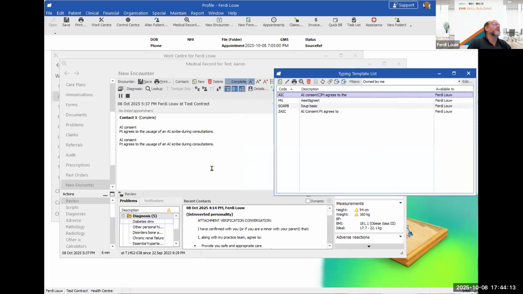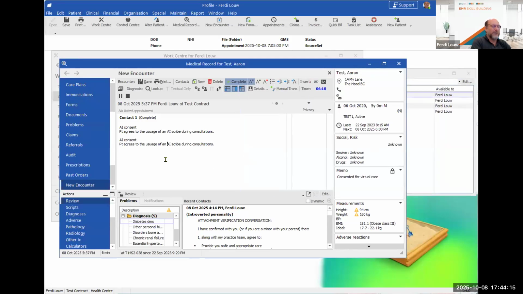We're going to jump back to this window, and let's try what AIC does now. And there it says AI consent for Aaron test. Agree, that's the patient name. Agrees to the usage of an AI scribe during consultations. So there we've created a nice, hopefully useful template in our typing template, and you can do whole soap note templates in as well.